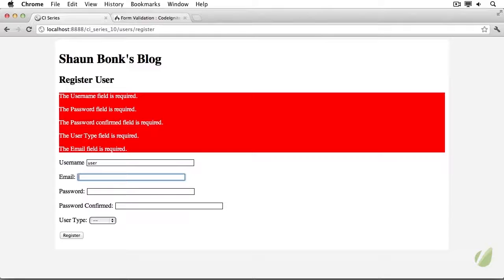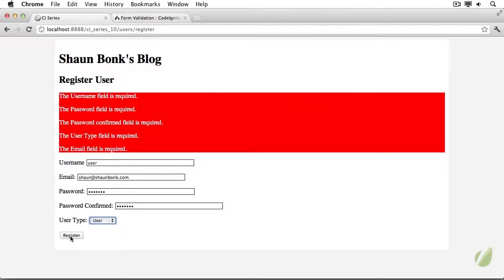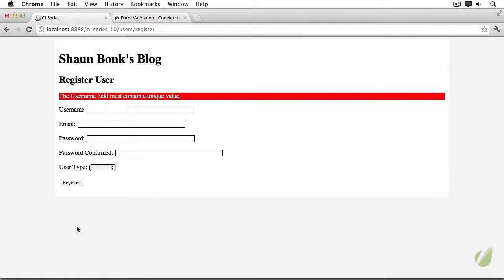So I'm going to put in a user, and let's do user type as user, and we can see we have our JavaScript, and let's click register. You can see the username must contain a unique value, but now we have to enter everything in again.